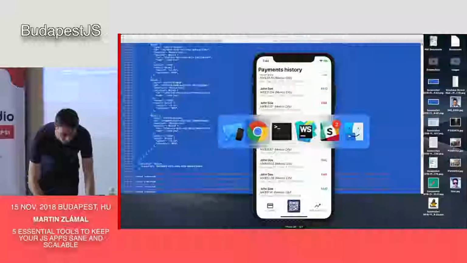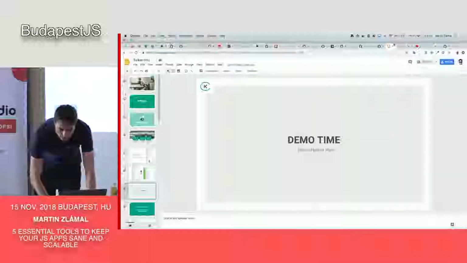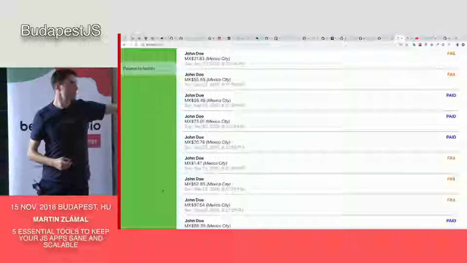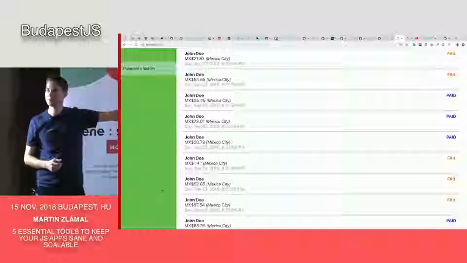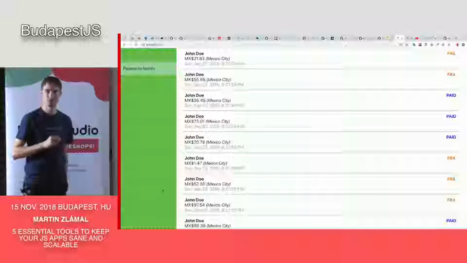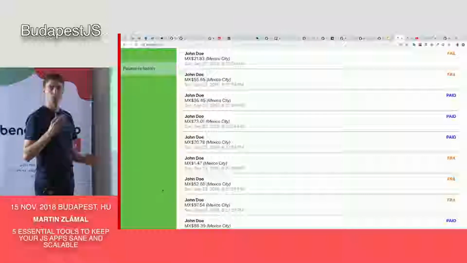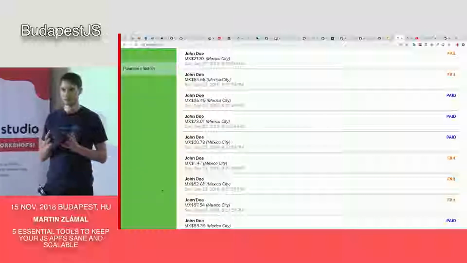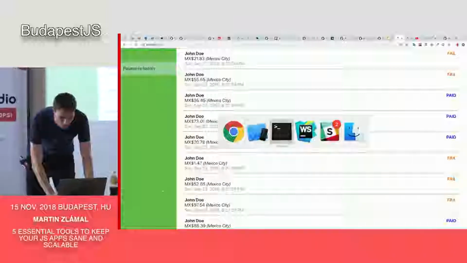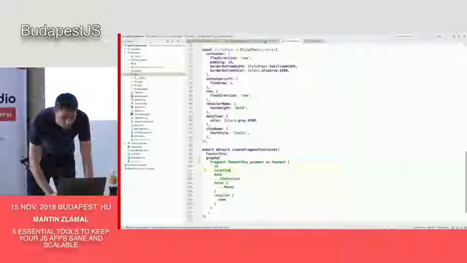Now I also have the website here, which, as I said, is pretty similar, but it runs in the browser. Now, the reason why I do it like this is that I can write one React code and I can run it everywhere. I will show you what it looks like from the code perspective.